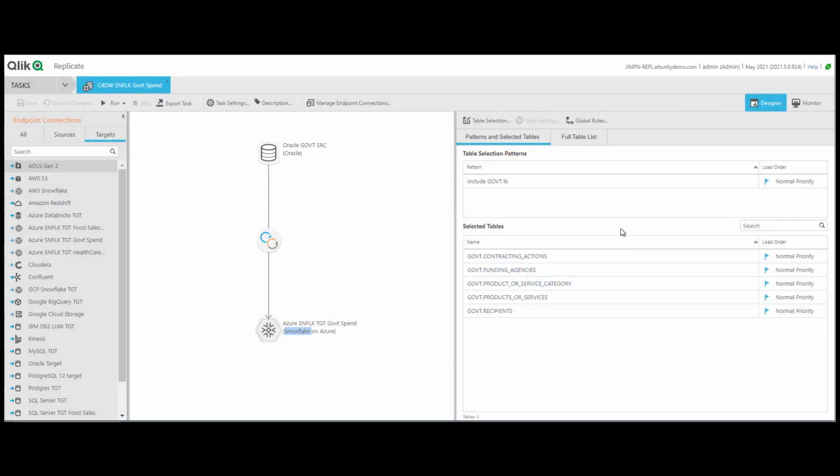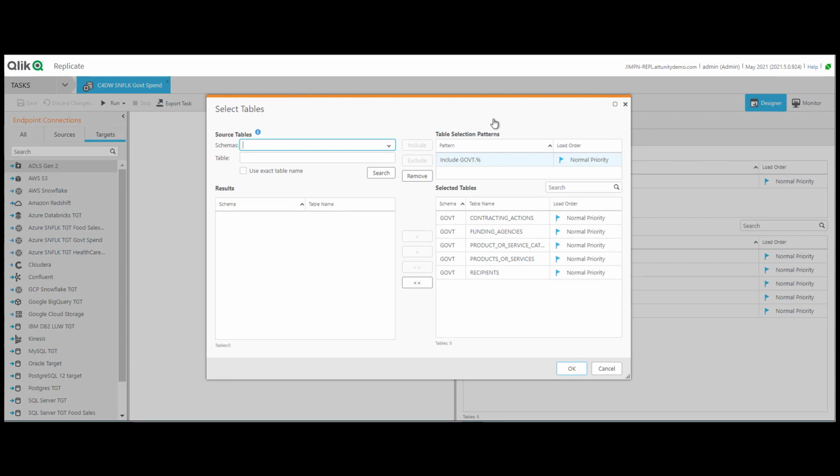Now that I have my endpoints defined, I can choose the source tables that I would like to replicate into Snowflake. By clicking on the table selection, I get a dialog that allows me to find and choose the source tables, in this case, from the Oracle source database. That's all I need to do in defining this task and now begin replicating data.